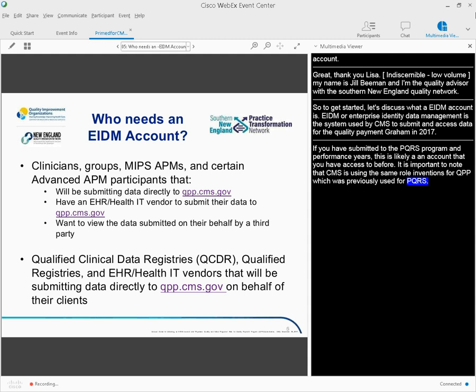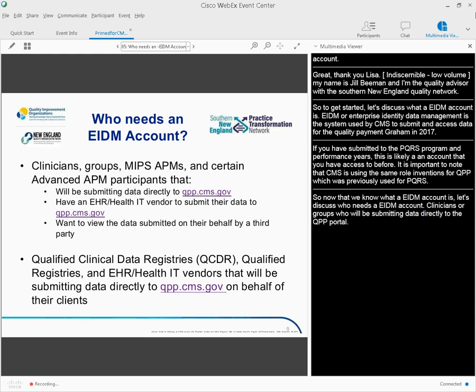So now that we know what an EIDM account is, let's discuss who needs an EIDM account. Clinicians and groups who will be submitting data directly to the QPP portal, EHR vendors submitting data on behalf of practices, and clinicians and groups whose data is being submitted by a third party, for example, a qualified clinical data registry or qualified registry, and want to view and monitor their practice data.